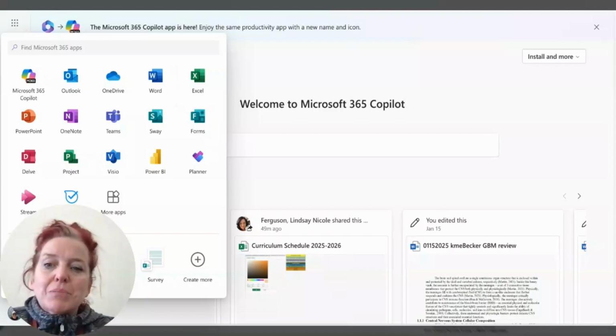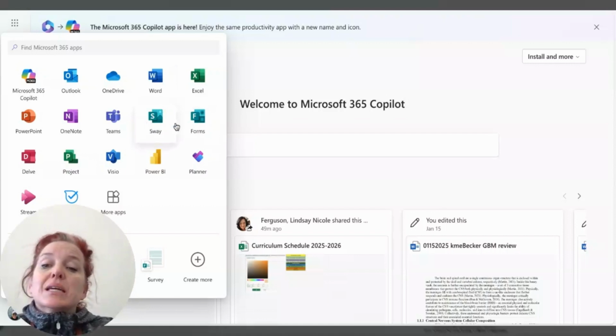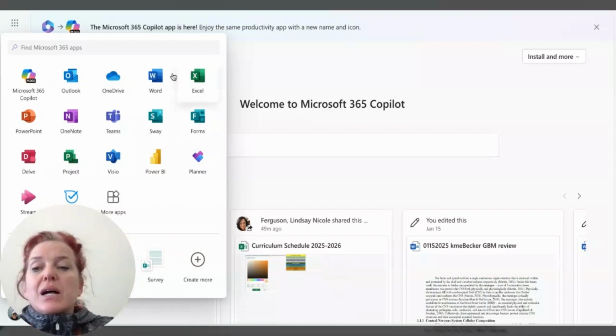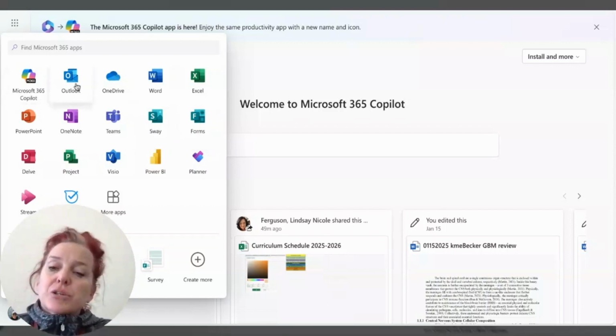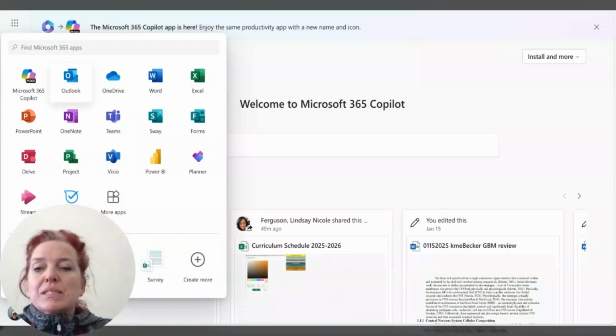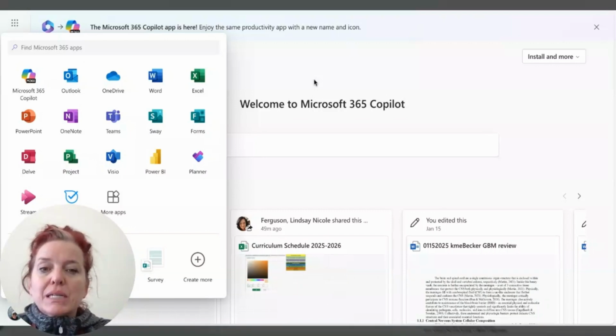And in that drop-down menu, you're going to see things like Sway. You'll see things like Forms, Excel, Outlook, and not shown here is another one we'll be using called Power Automate, which is going to help us to automate the peer review process.